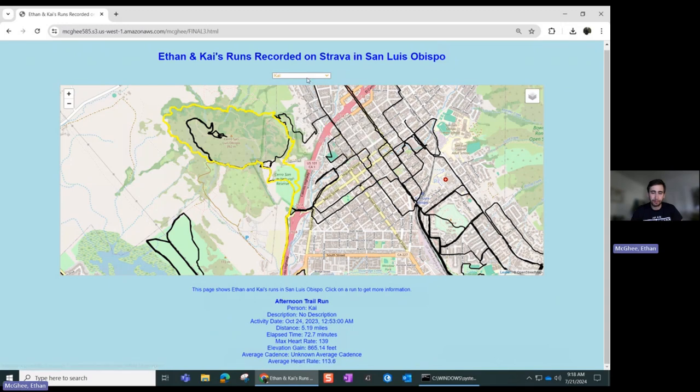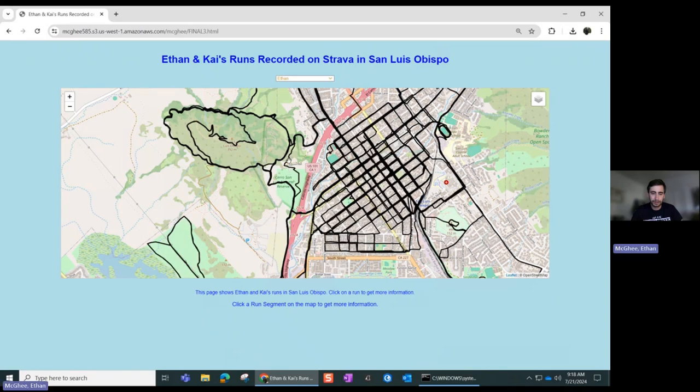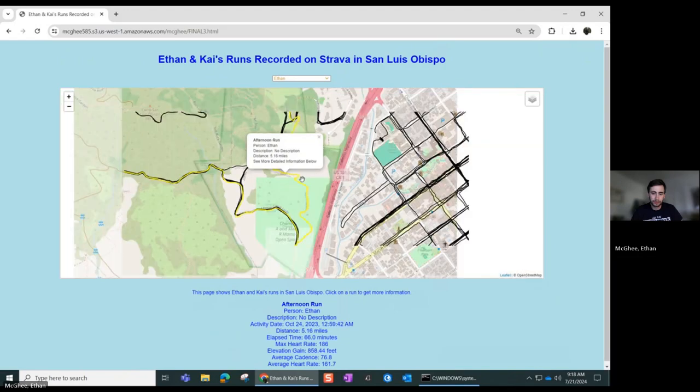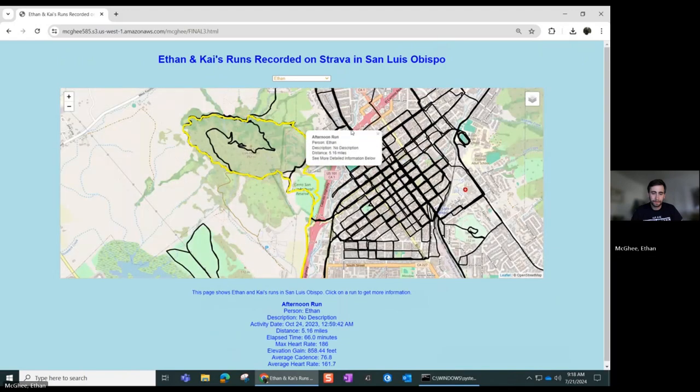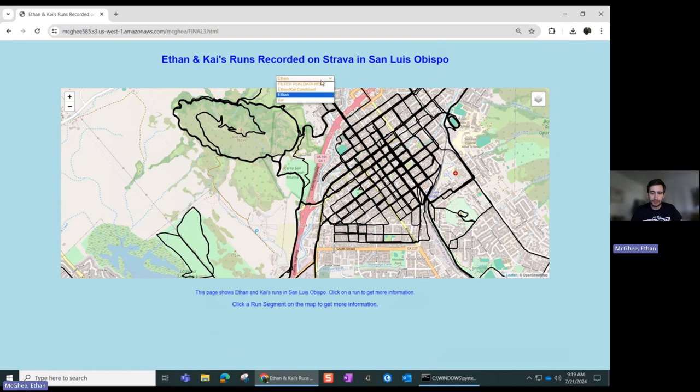And then if I were to go through and look at my data, now I can look and see and compare what that looks like if we were on the same run. We can see how our heart rates differ, our cadence, elevation gain, for example. So that's a little overview into the data.